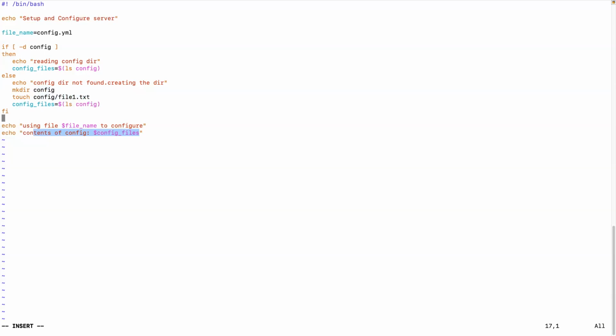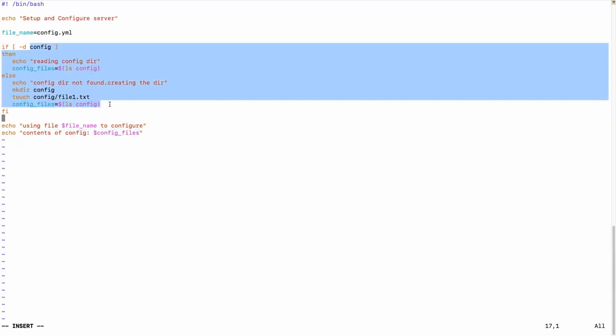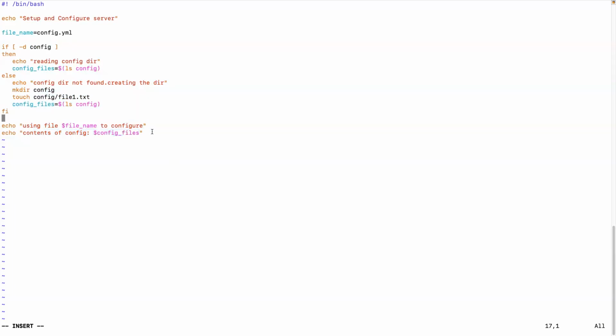Is this much clear for you all? Understood? Yes, ma'am. Yeah. Is this much clear for all of you? Let's see now what happens.